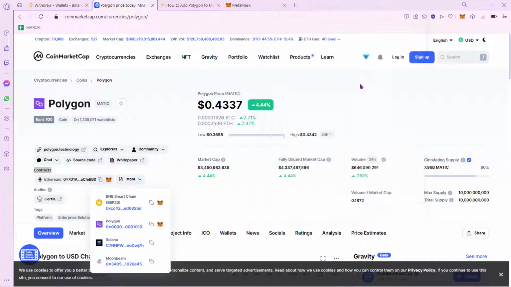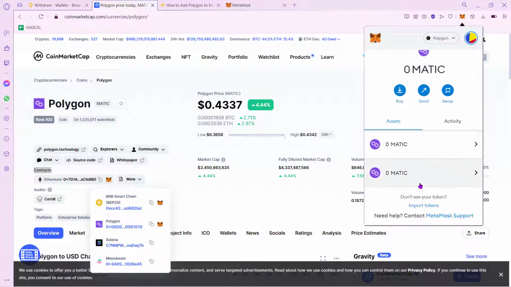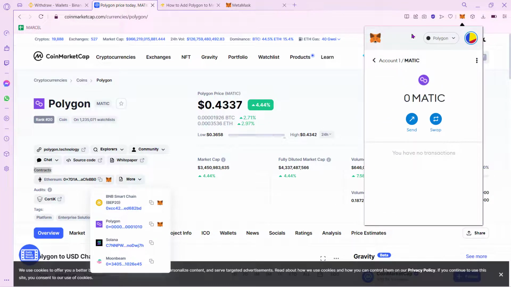I'm going to go into add token, and if I go back into my assets, here it is, my MATIC already added into MetaMask. So there you have it guys, it was really simple.